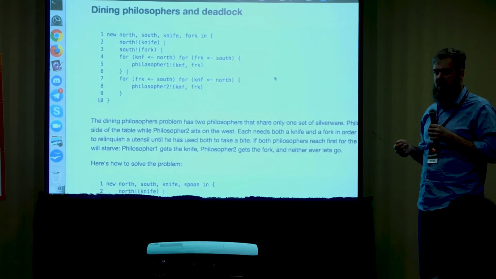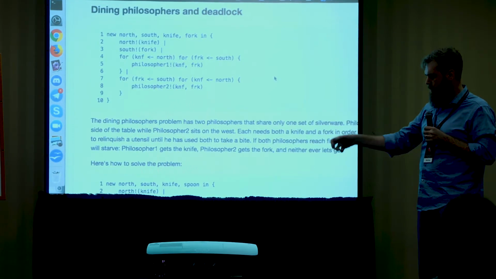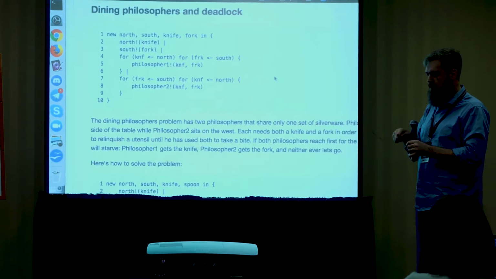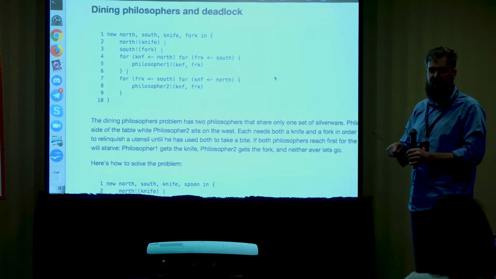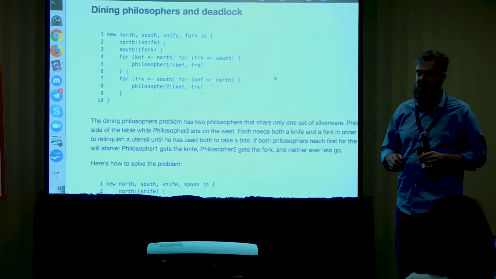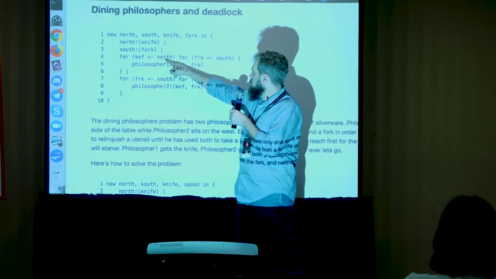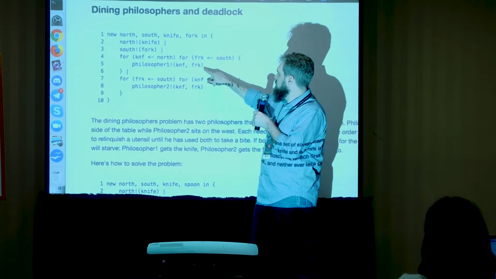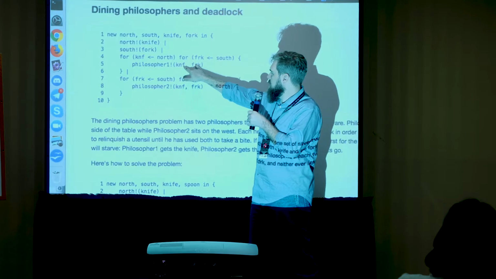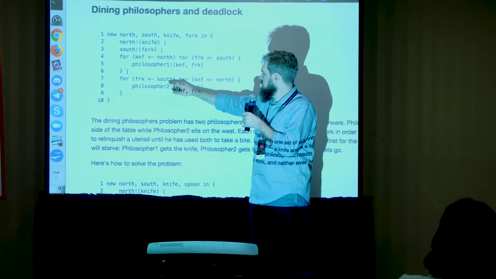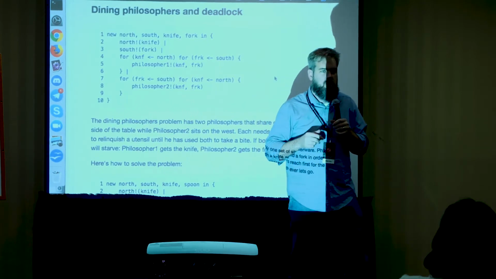These philosophers are picky about the way they eat. They always grab the utensil at their right, and then grab the utensil at their left, cut a piece off their food, put them back down. So right here, we say, get the knife on my right, get the fork on my left, do the thing with the knife and the fork, and then be done. Down here, the other philosopher does the opposite thing. So what's going to happen?